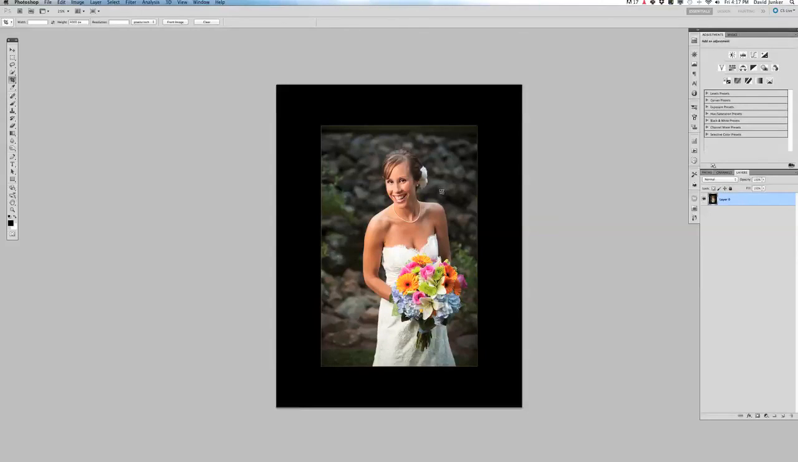So again, this is not necessarily a merit image, but this is the one I wanted to use just as an example to show you technically how to create that digital mat.